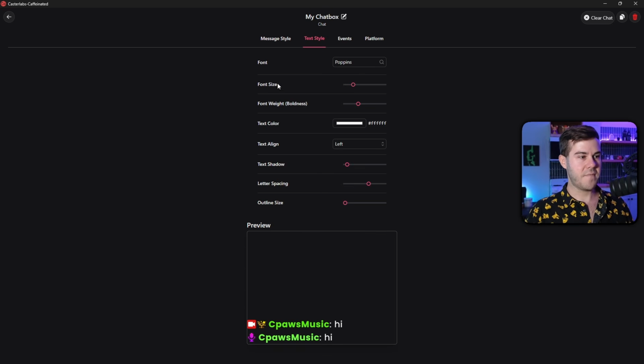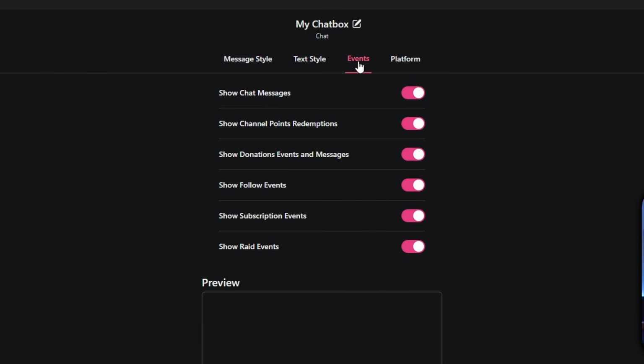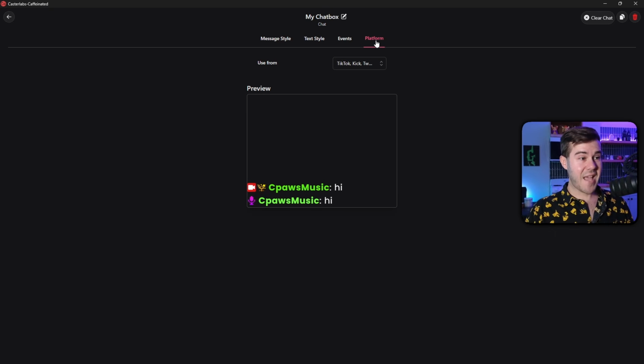You can change the font size, text shadow, outline size, everything really good. Events, this is where it gets fun. Show chat messages, yes. Channel point redemptions, yes. Everything: follow events, subscription events, raid events, yes. And then the next one is platform. I use all three of these.